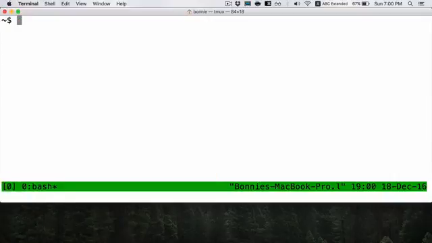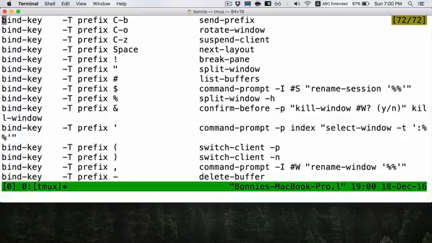If you ever have questions about tmux usage, remember you can always do Control B and then the question mark key to bring up a list of all of the different key shortcuts.